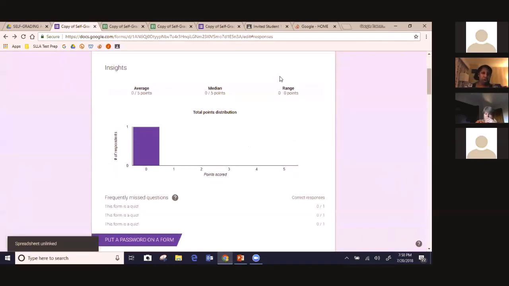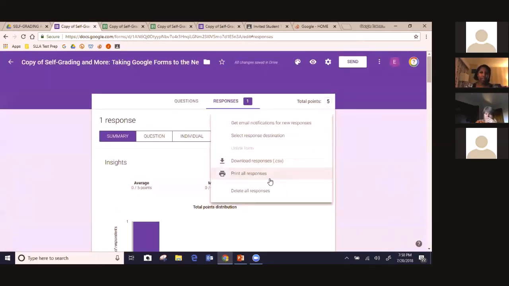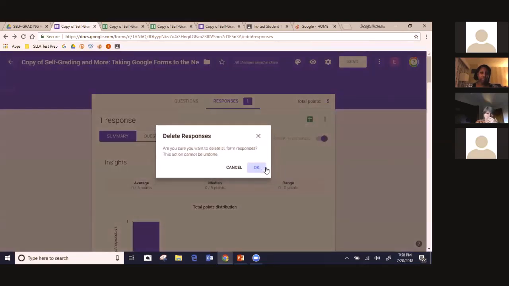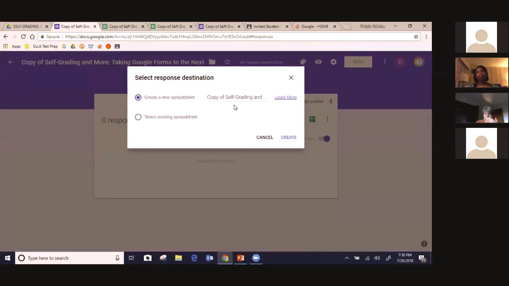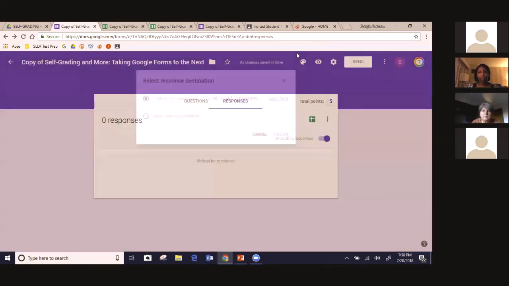I also don't want all this data right here, so I'm going to go ahead and click delete all responses. I can reuse this form. I don't have to make 50 copies of this form. I can reuse it, and if I click here, it's going to create a brand new spreadsheet. That's how you reuse a form.